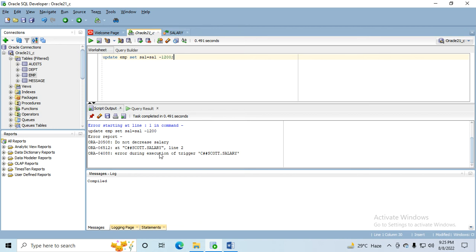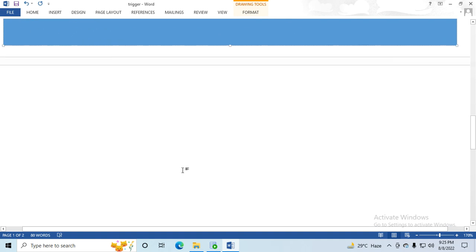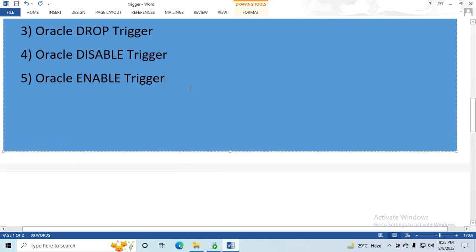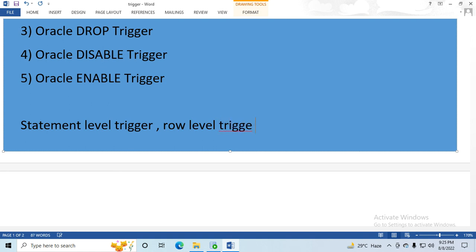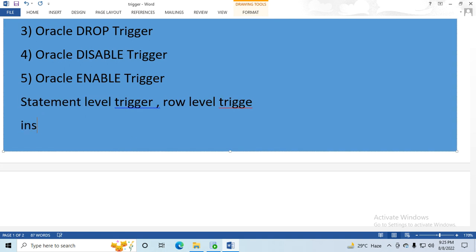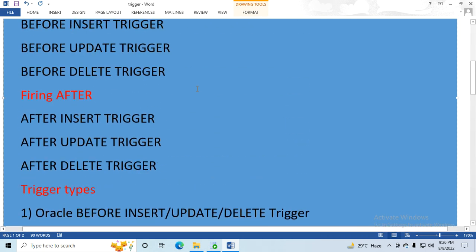How can we create the trigger? There are different types of triggers in Oracle SQL. One is the statement level trigger, second is the row level trigger, and one more is the instead of trigger. Triggers are mainly used to fire automatically, as an implicit call. So that is the basic scenario of a trigger.